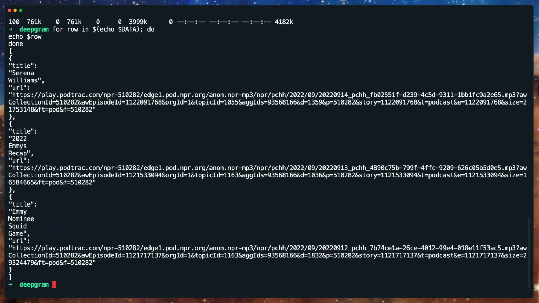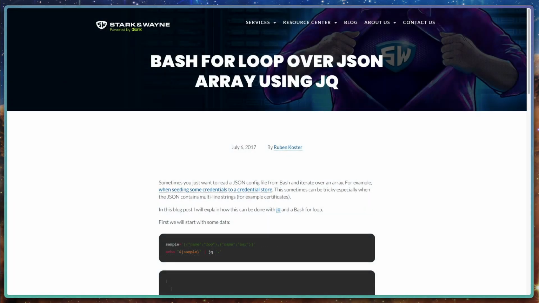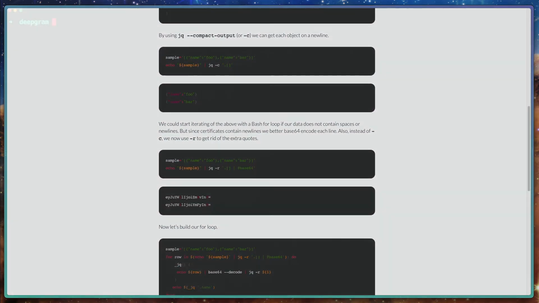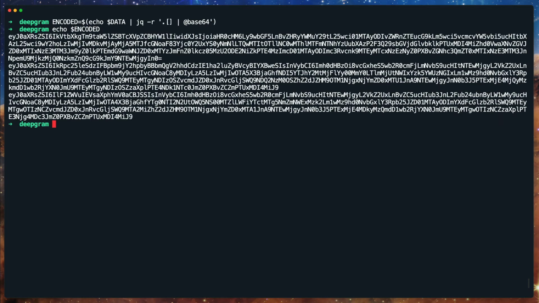Now, what we want to do here is follow a guide from Stark and Wayne's Ruben Costa on how you can loop through objects in Bash. Create a new variable called encoded, and inside of that, echo the data. And then using JQ, we're going to base 64 encode it, meaning that every single one of those objects will now be converted into one long string.